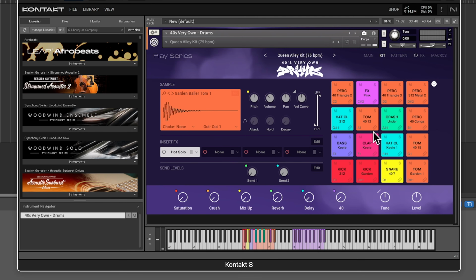So for all three of these patterns, it's just these three pads, and the tom. So we have kick, a sub bass, a snare, two different hi-hat sounds, a crash, and then a tom. And so that's 7 total pads.